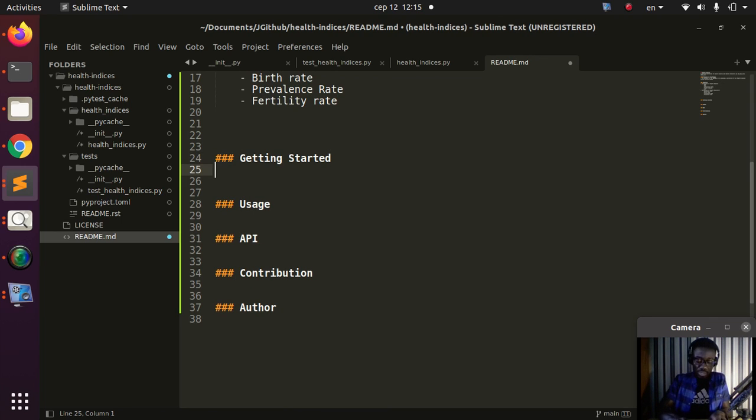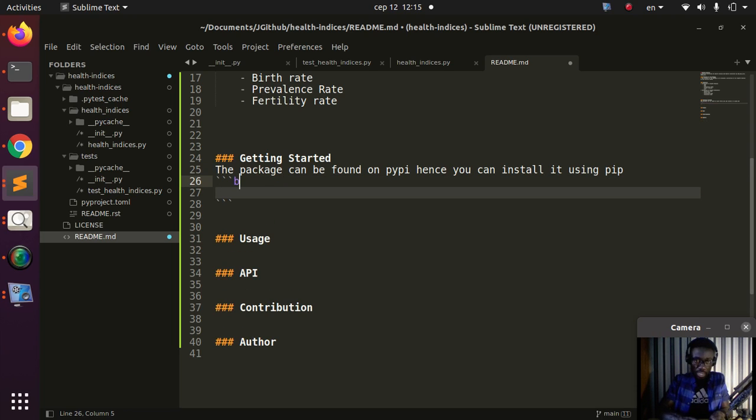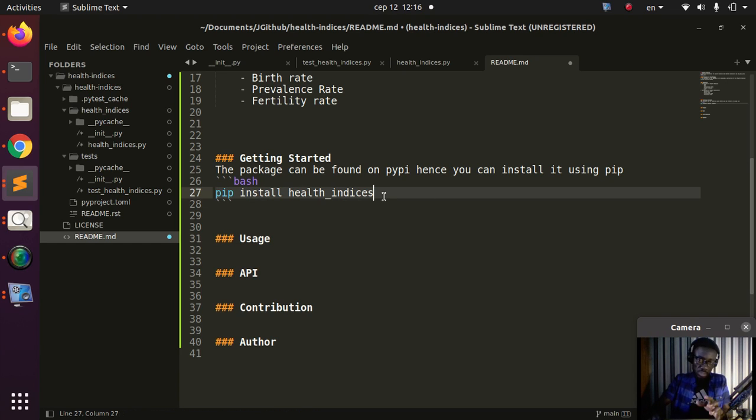So for the getting started, just go with: it can be found on PyPI. Hence you can install it using pip, right? So I'm going to specify the location, so bash, apologies for this, so pip install health_indices, right? That is how to install it on your system. Very, very simple. Okay, so that we are done, right? This is the getting started.